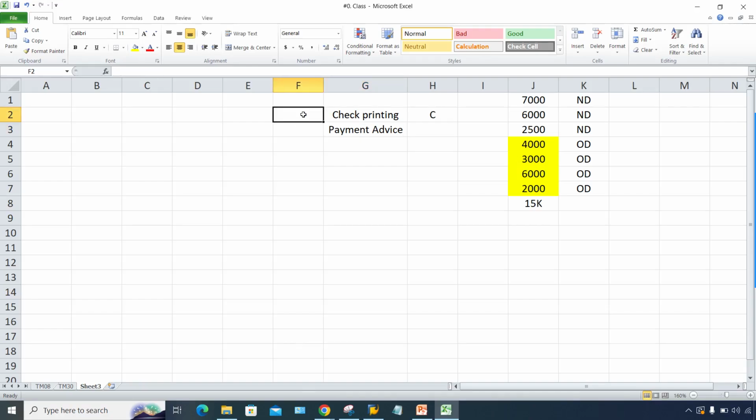First of all, a form needs to be developed for this check printing, and a form needs to be developed for payment advice. Of course, this is a technical thing. It will be developed by a web consultant. A form needs to be developed by a web consultant.